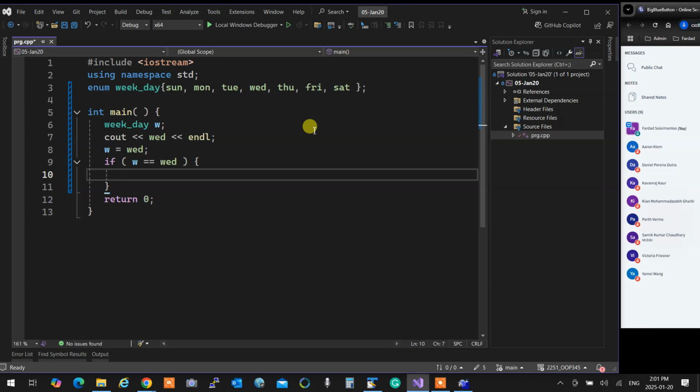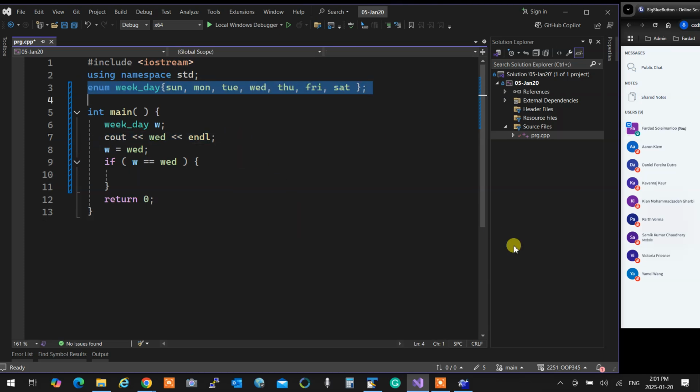You can use switch for it, obviously. So the first one is C++, and... No. Everything over here is C. The only thing that is C++ is cout. I mean that enum, you can do it in C too.